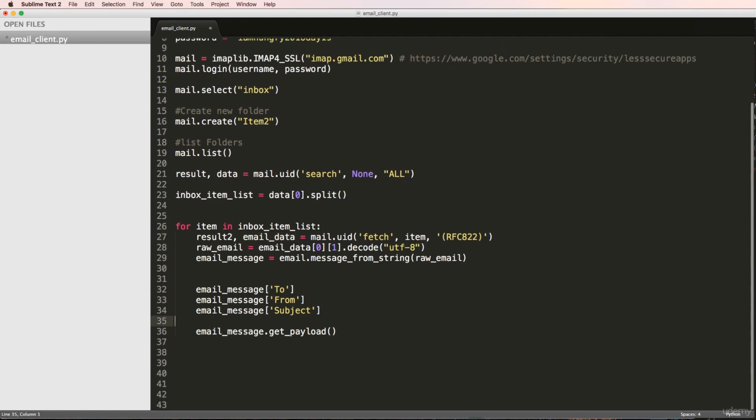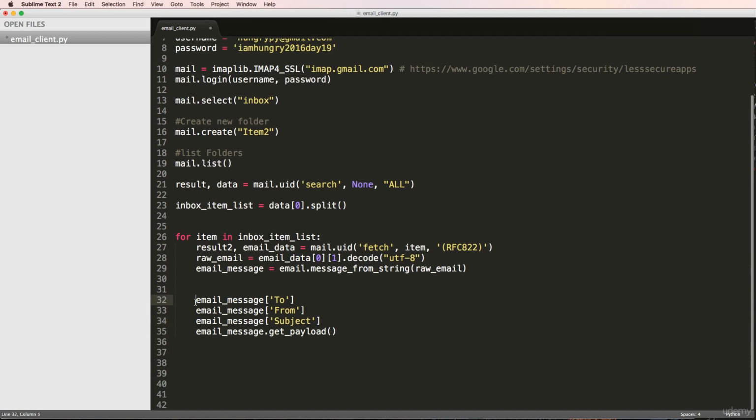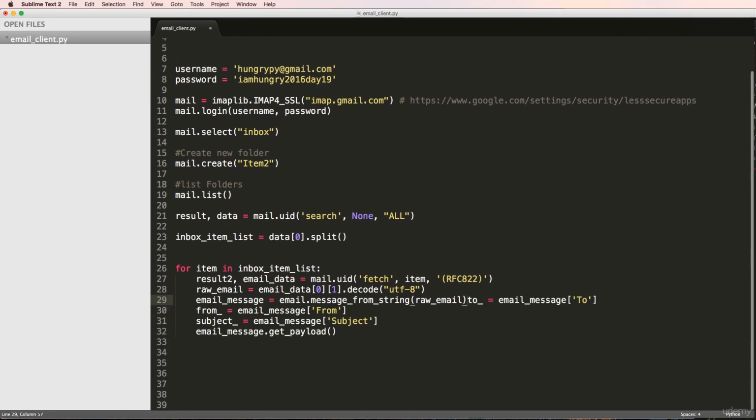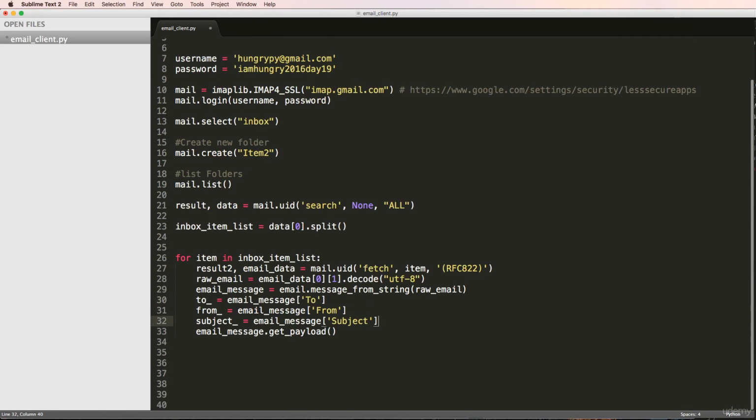Okay, so this right here, all of this is still going to stand, but this time I'm just going to say to underscore and then from underscore and then subject underscore equals to that. So that's what we'll have here.